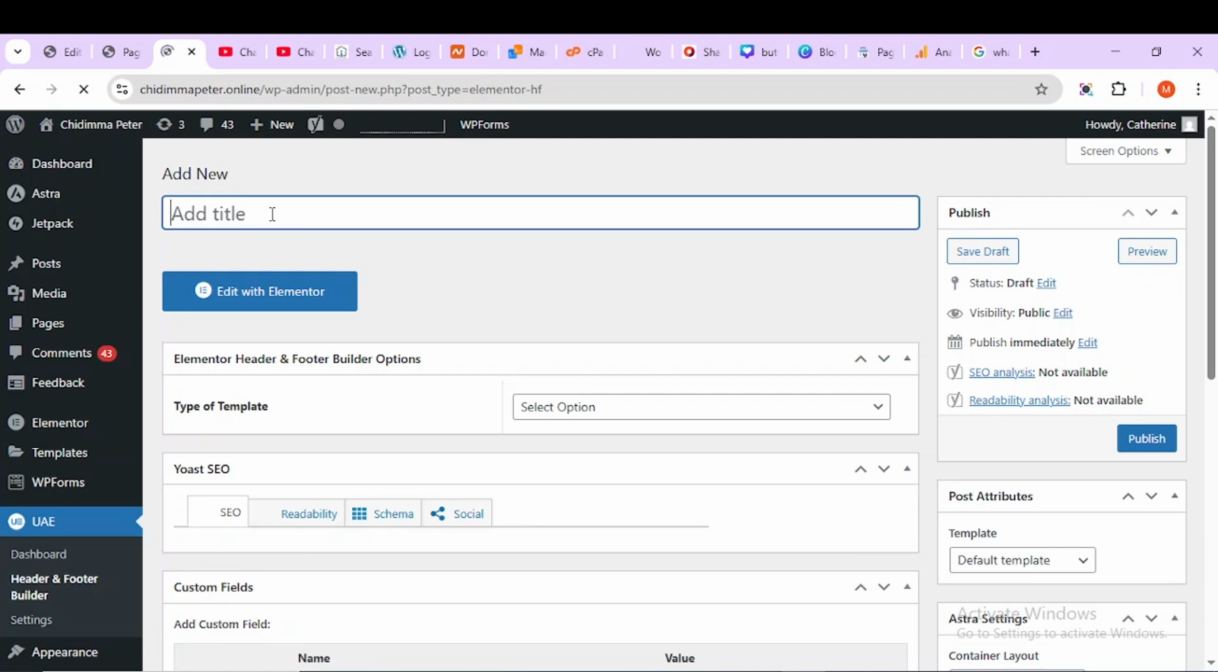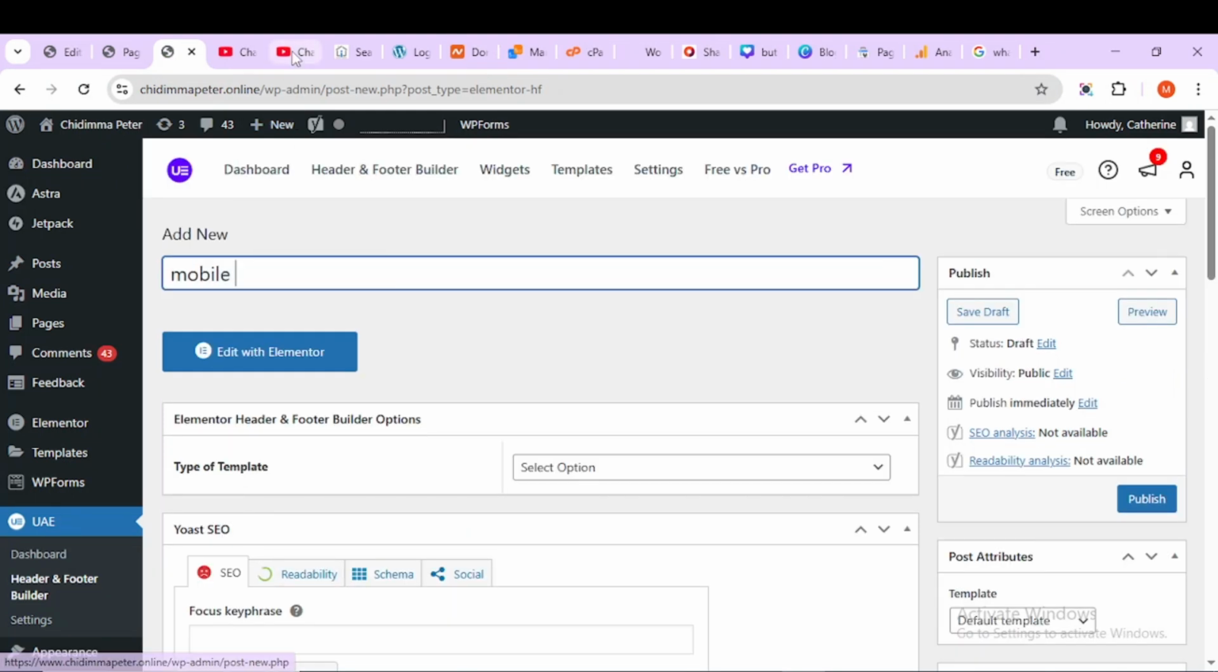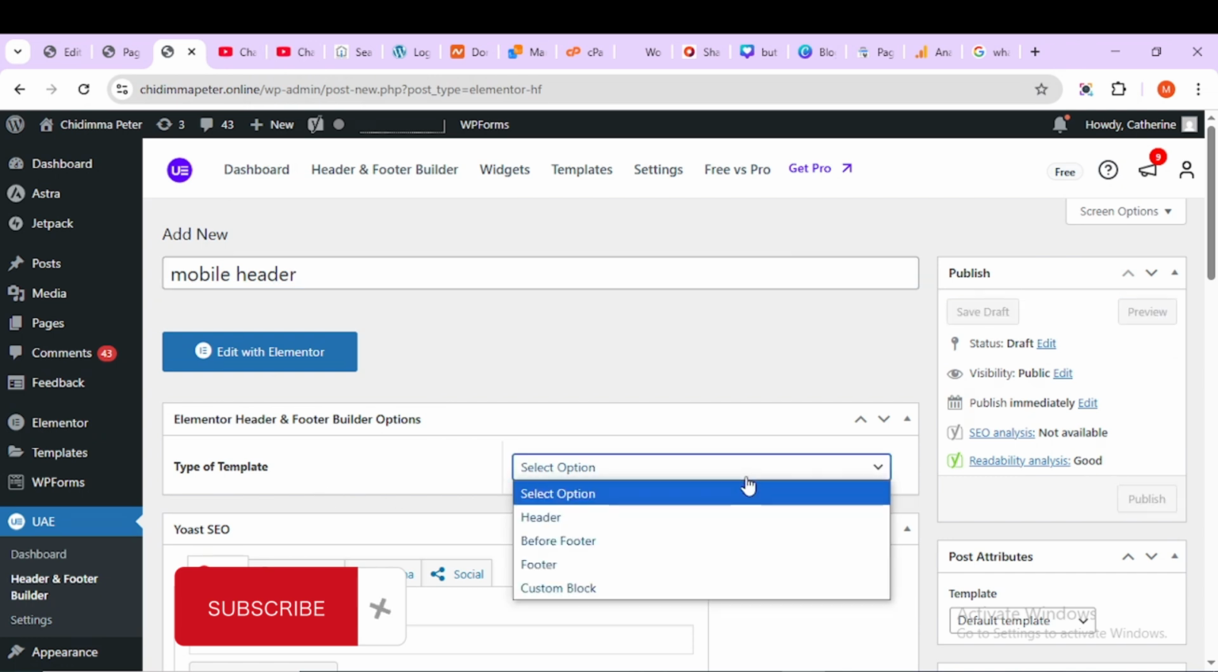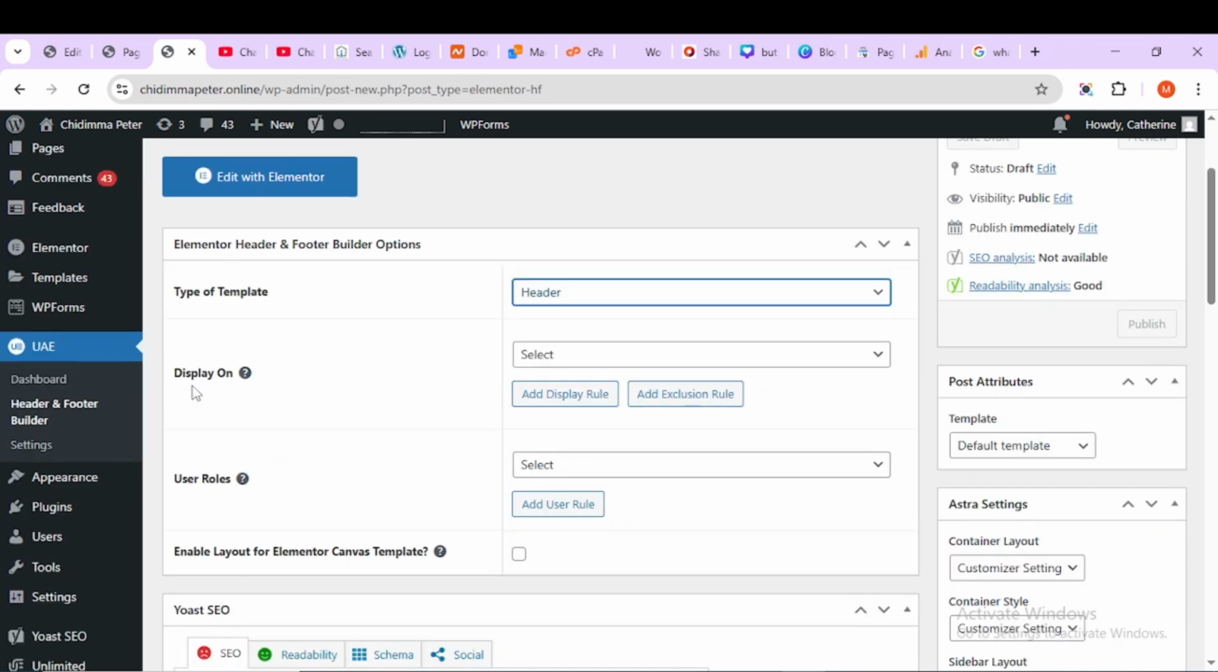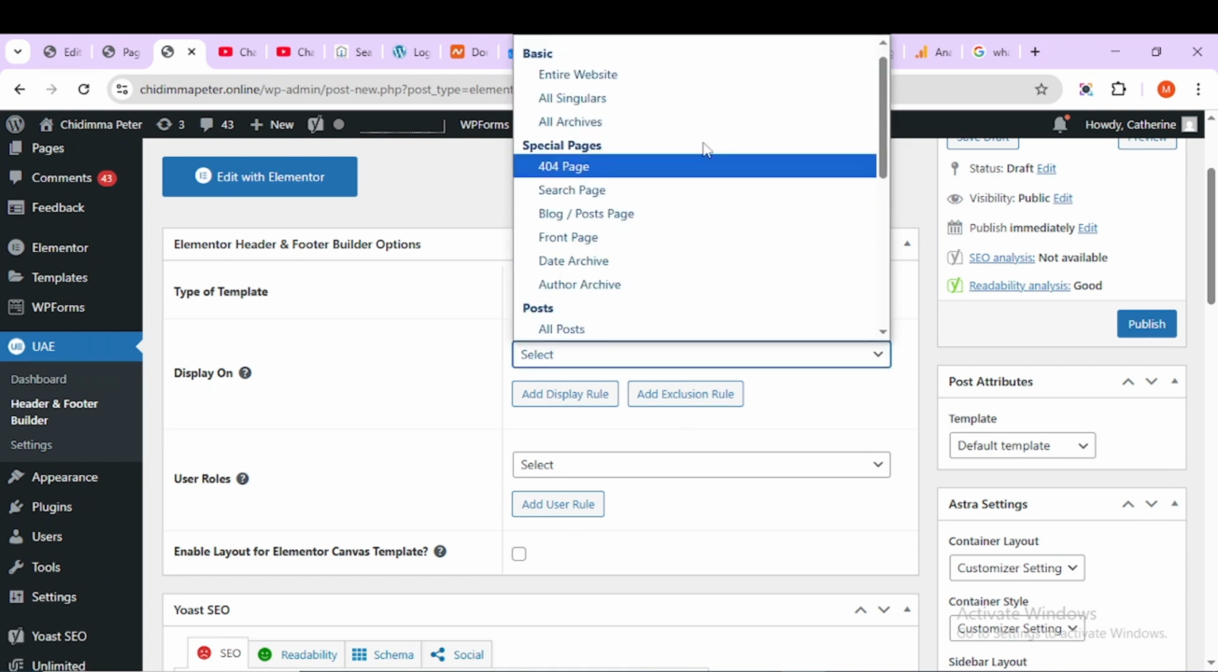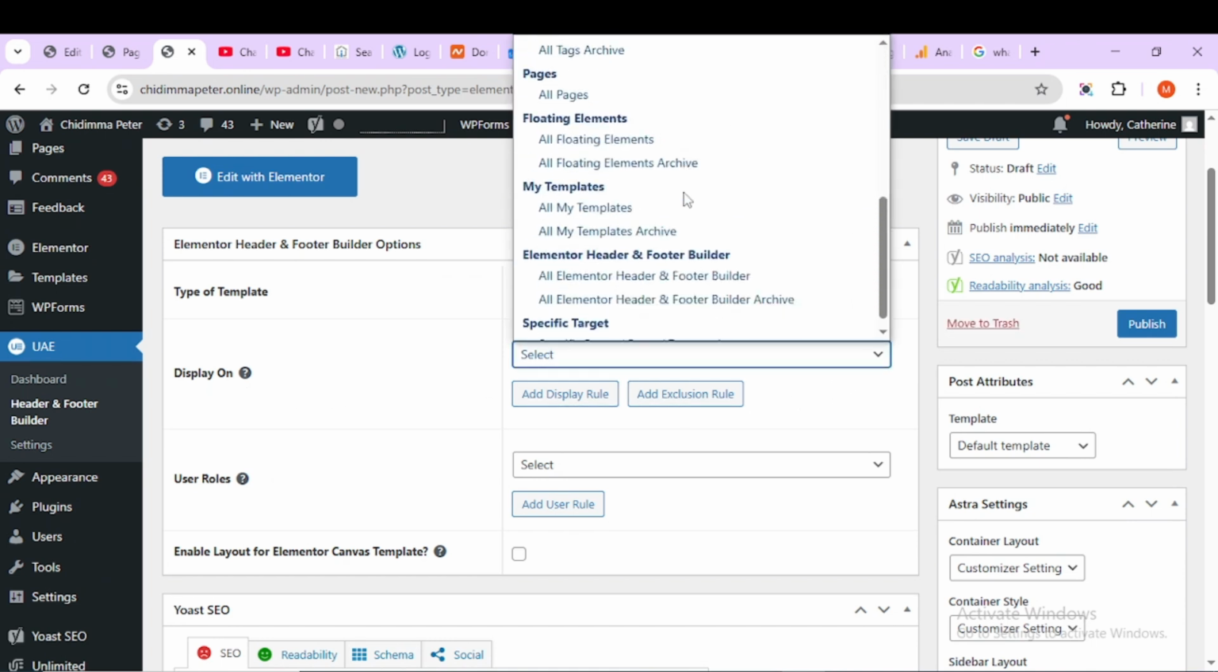Let's title this header Mobile Header. Next, I'm going to select the type of template. Of course, it's a header template. Next, select where we want this to be displayed. There are different options here. If you want this to be displayed on all pages on your website, you click on All Pages here.